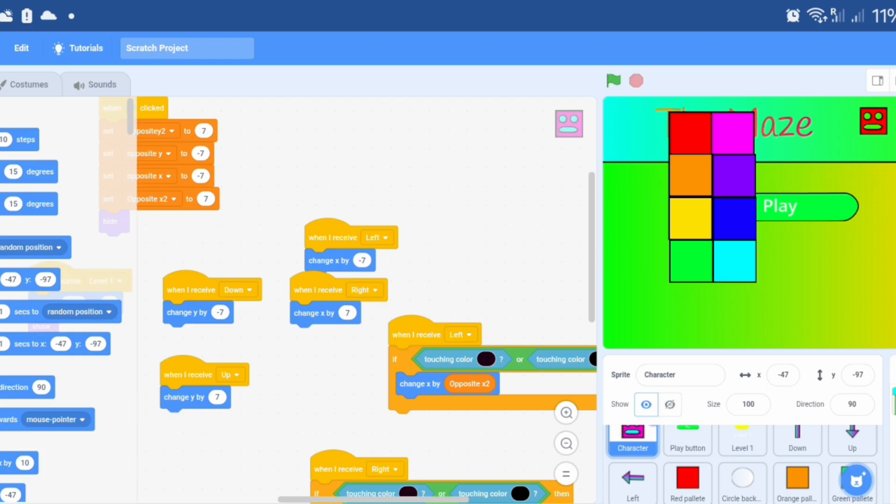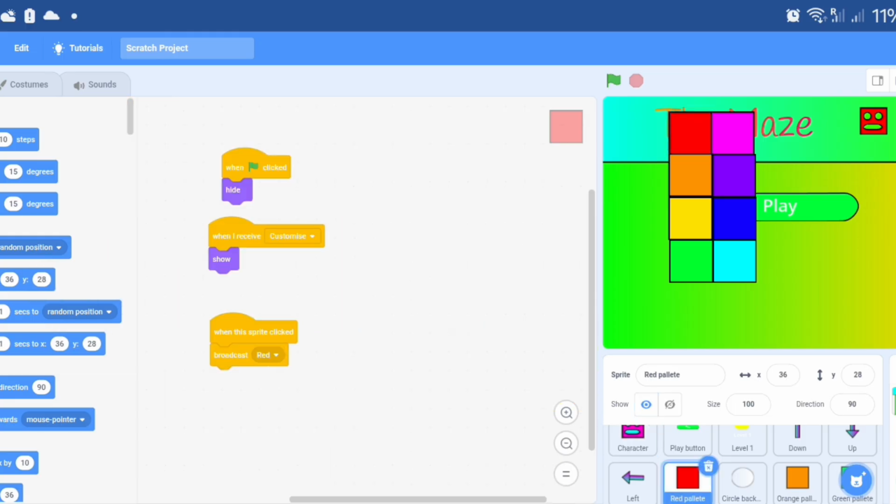Now we're done. Finally, we can do some code. So first, we want it to go to the position it is in right now. I'm gonna grab the go-to block.